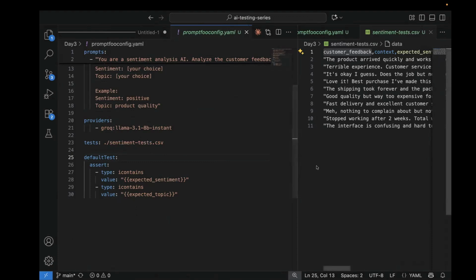So if you have 10 rows now in your CSV, you will get 10 test cases. And if you have 1,000 rows, it will test 1,000 test cases. So same one, but with just one line of code.